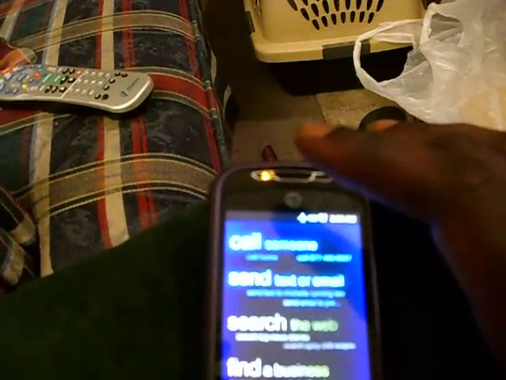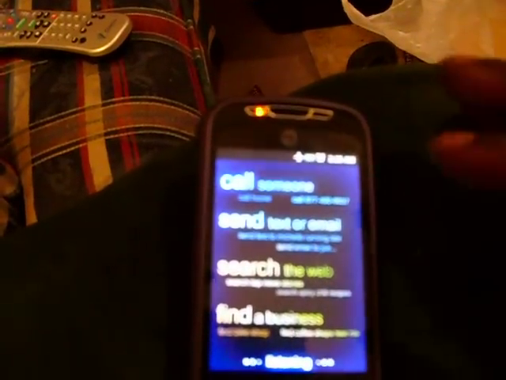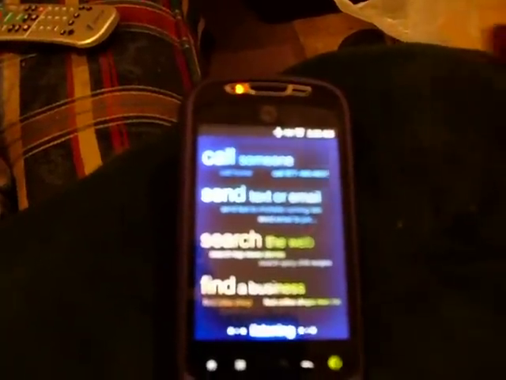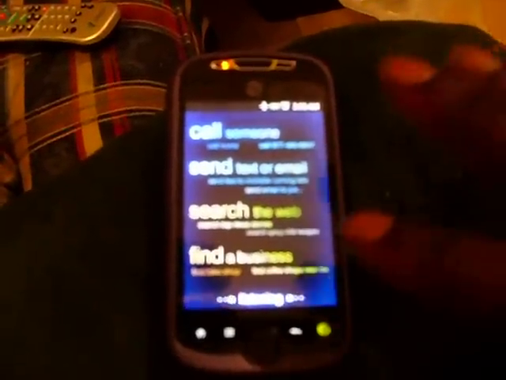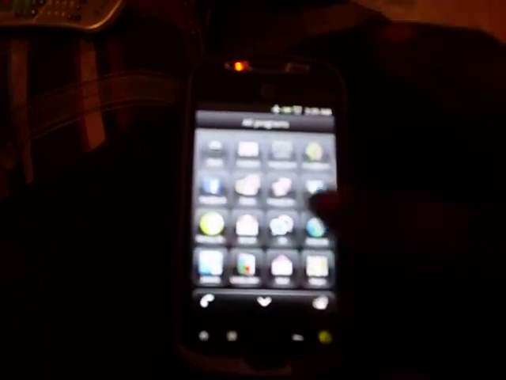Like for instance, well, I'm not gonna really. Okay, then I can say, call baby. Oh yeah, I have my phone on airplane mode, but if I didn't, it would call right away. You can go in and send a text message or email by using voice command. Search the web by voice command. Find a business by voice command. Another cool thing about this phone, go out of that. Excuse me, I've been sick for a little while.